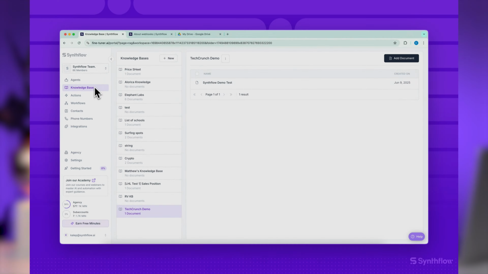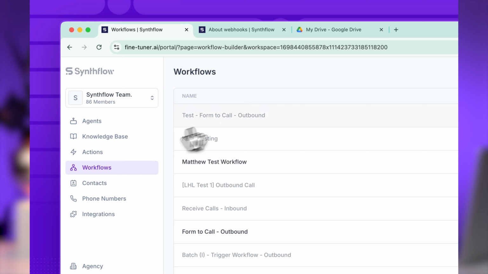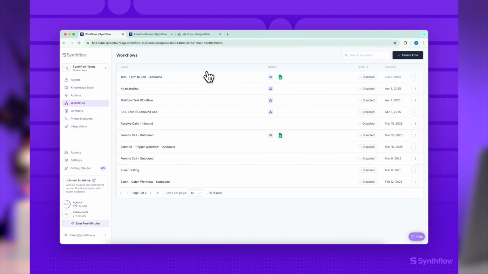The knowledge base is what it knows, and RAG is how it finds the answer when it needs it. Once your agent is ready, the next step is automation, and that's where workflows come in. Workflows tell your agents when to act automatically. Whether it's an outbound call campaign, a lead filling out a form, or an inbound call coming through, workflows let you control the full logic behind the scenes.